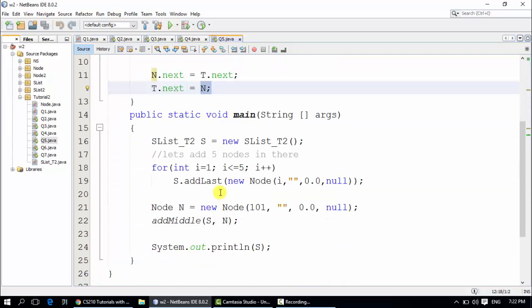Let's see if we can run the tester program and see if it works. So here's my list. Again, let me put a name over here.